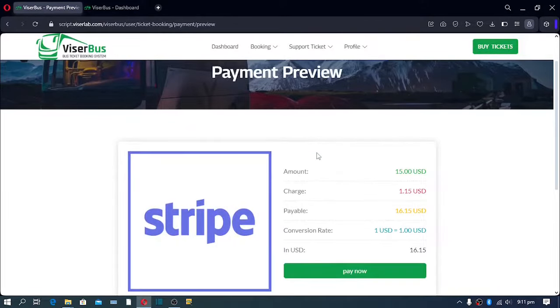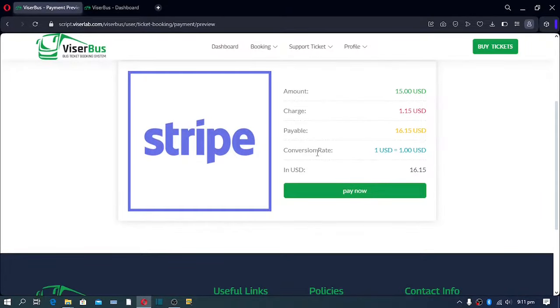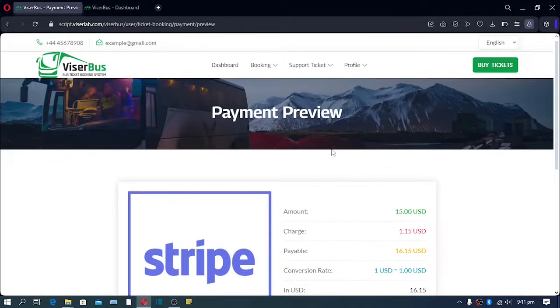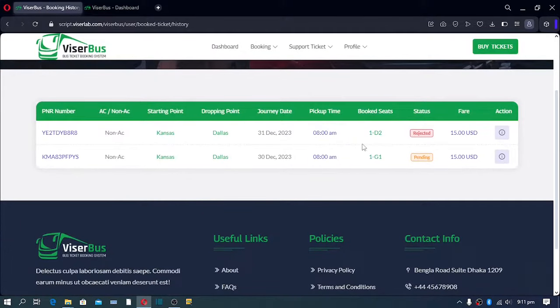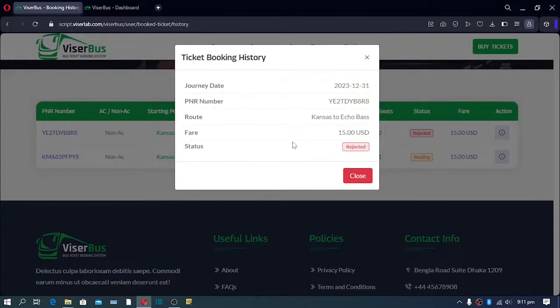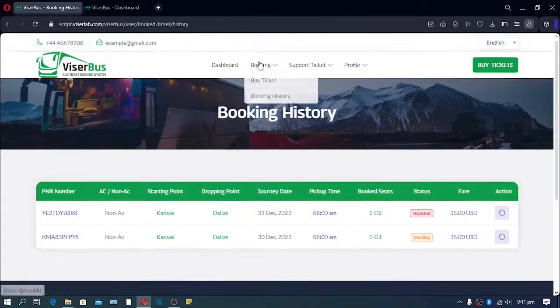And we're going to see an overview of your fare. We'll click on pay now, and then this payment will be taken from their end and be forwarded to your end. Okay, so that's a quick rundown on how a user can book a ticket. Now once a ticket is booked, you can go to ticket booking history, and they can see their tickets, whether accepted or rejected, pending. They can click on this action, and then they can see everything about this ticket. They can also click on buy ticket to book a second ticket, or this button to book a second ticket.